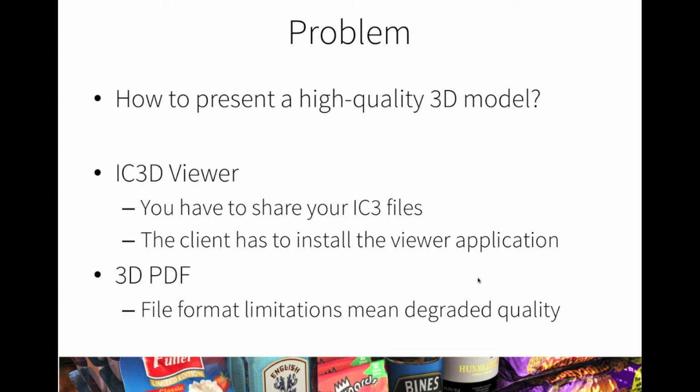The only option so far was to share the model with the person you want to show it to. So share your iC3 file and then use the iC3D viewer. Now, the good thing about the viewer is that it's free. It's a free application for Mac and Windows that anyone can download from the Creative Edge website. The downside is that it's an application. So people viewing your models will have to install software on their computer. And in many environments, especially when you start looking at brand owner environments, this is often a problem because the software that can be used there is restricted.